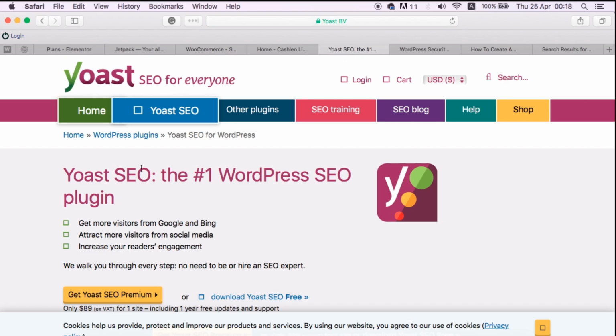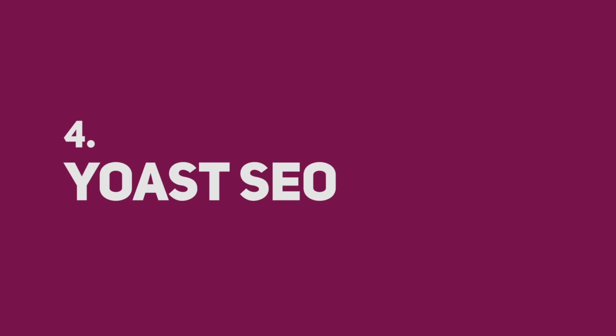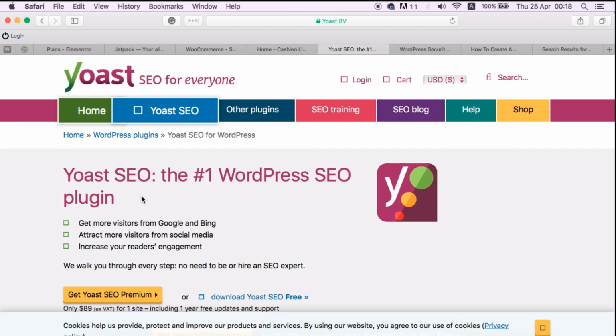The number 4 plugin that wouldn't miss on this list is Yoast SEO. Think about Yoast as a plugin that is going to tell Google about the existence of your website. Yoast is so useful that it simplifies the process for a beginner to get their website into the search engine. With Yoast, you are able to upload things like sitemaps generated from your WordPress backend. You are able to notify Google or register with the different search engines.